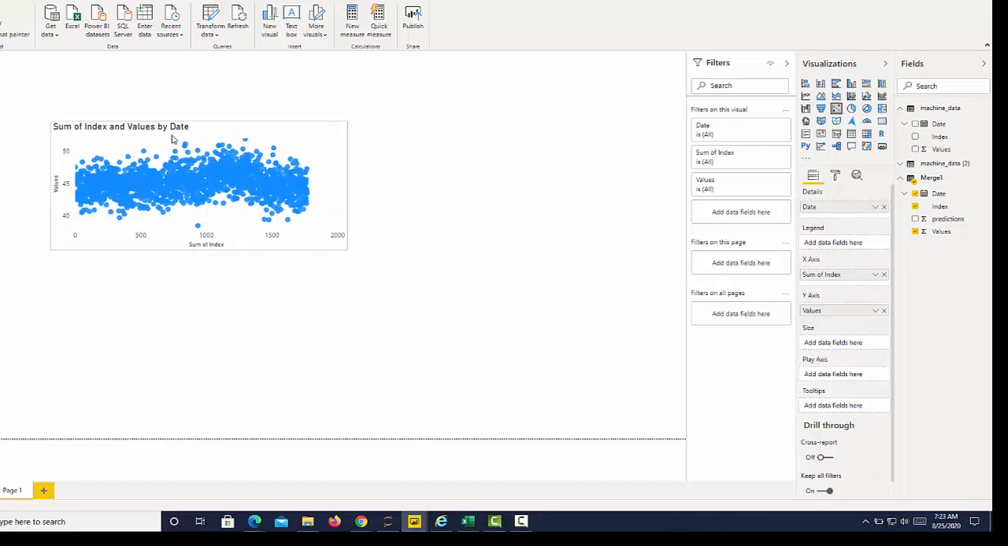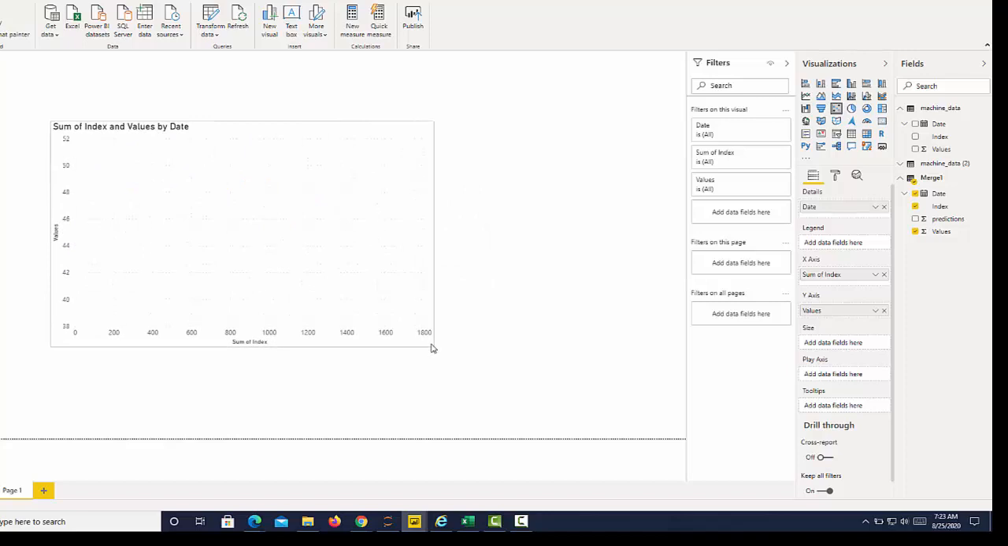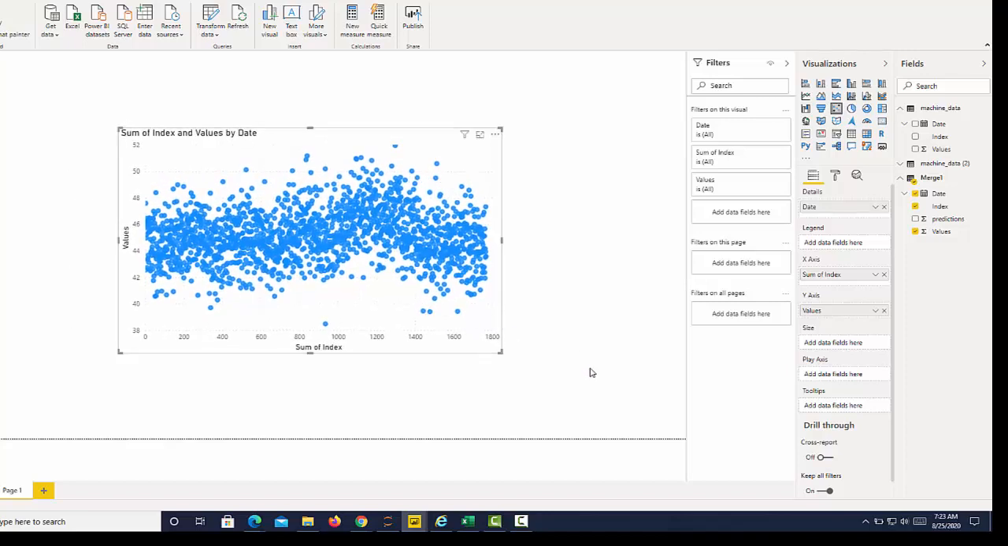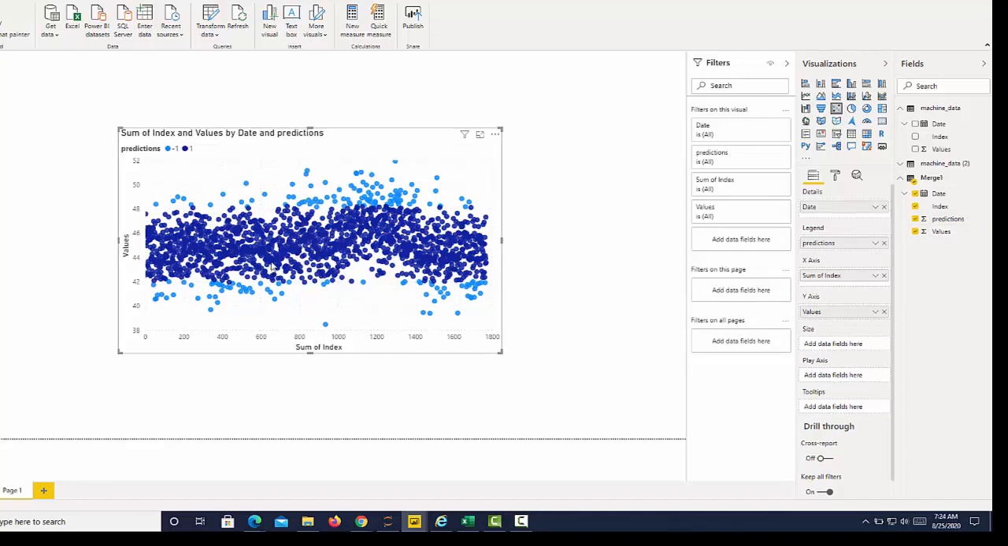And now we can see the scatter plot that we saw before, and we can see all the values there. I'm going to bring in the predictions for the legend, and now we can see where our values fall in terms of what is the -1, which is our outliers, and 1. And of course we can go in and change that to outlier and inlier. And then we can also go and alter the sensitivity, because we know it's set at auto right now, but we can go in and change it.